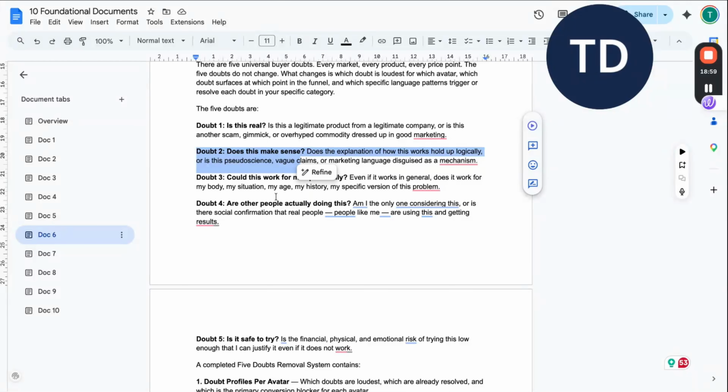If it doesn't make sense, then the scam filter is going to go up and they're just going to bounce. They're not going to watch your ad. Could this actually work specifically for me?